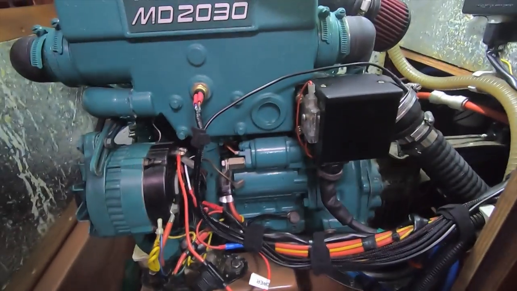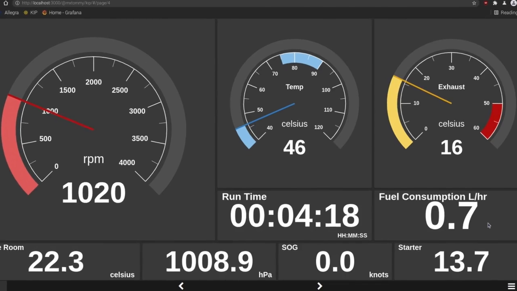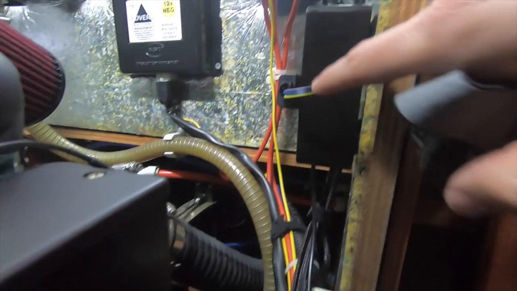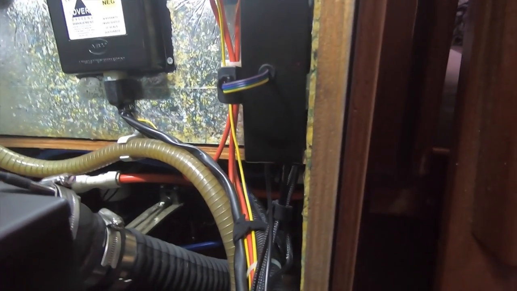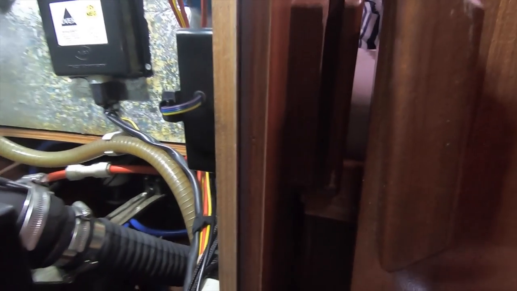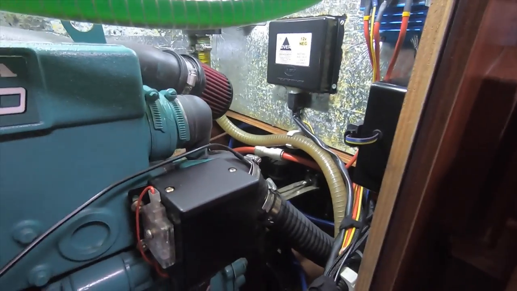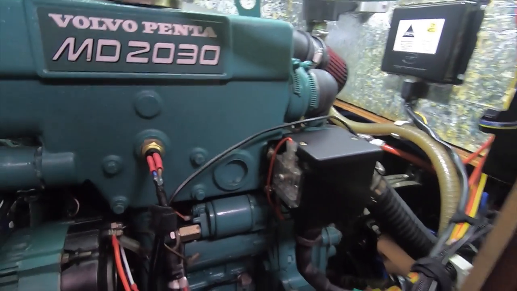And like I say, now what's nice is that we're getting actual runtime. So we're getting runtime of when it's powered up. As soon as the ignition is on, everything powers up, and then I'm getting a proper runtime now. And all the other sensors are working as expected.